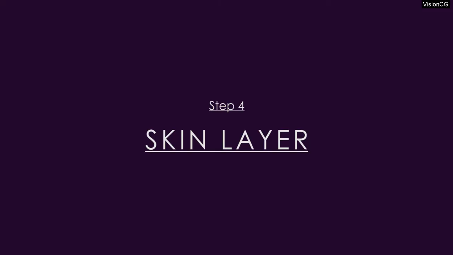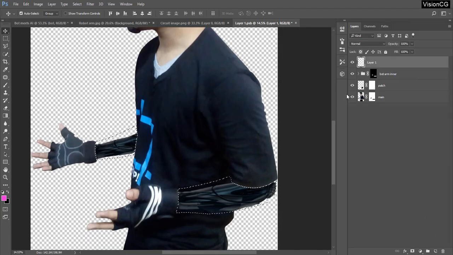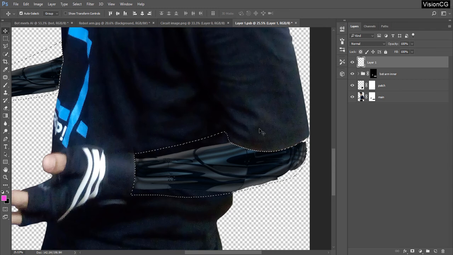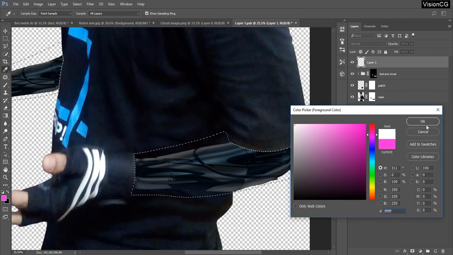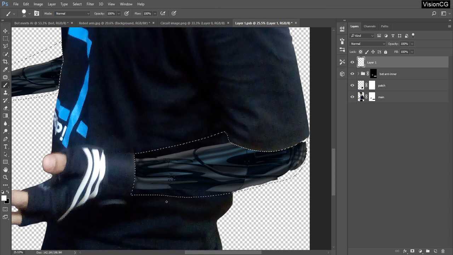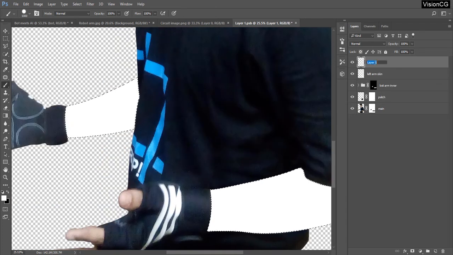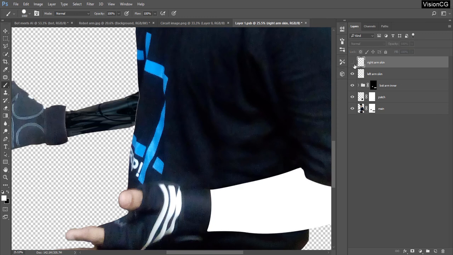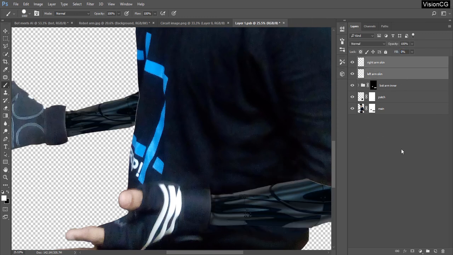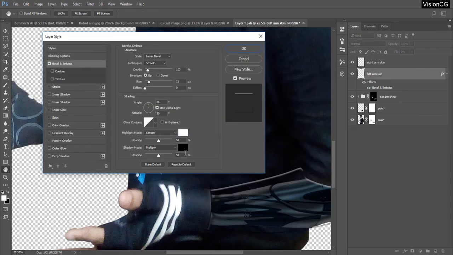Step 4. Skin layer. Now we're going to create the top layer of the arm skin, which consists of two things, circuit pattern and bevel effect. It is really important to keep both arm layers separate because we're going to use the layer style. So select and paint in both selections on a separate layer. It doesn't matter which color you use because we're going to change the fill value to 0. Double click on the layer and follow.